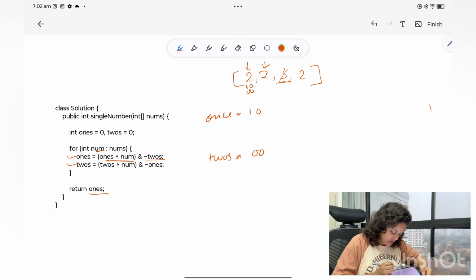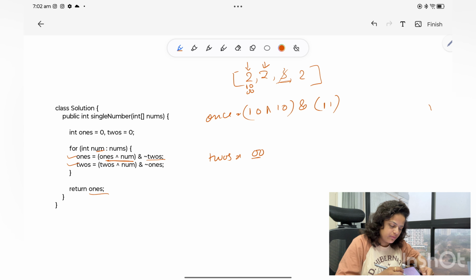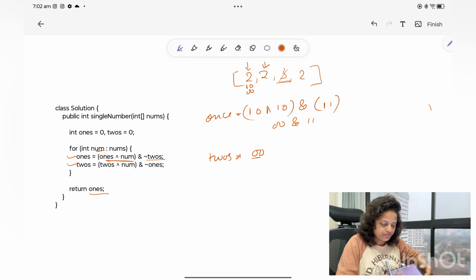Okay, so now 2 came. So ones XOR number. What is the number? The number is 1 0. And whatever there is in twos, just invert it. Twos has 0 0, so here 1 1 will come. So 1 0 XOR 1 0. If two numbers are the same, you will get 0. Then AND with 1 1. So at the end you will get 0 0 only in ones.